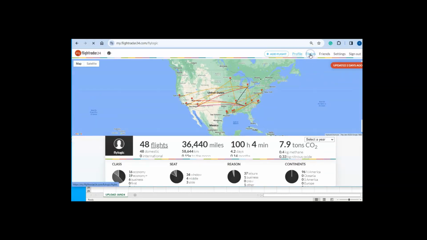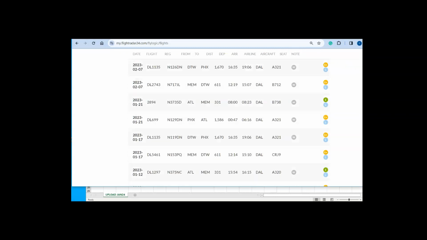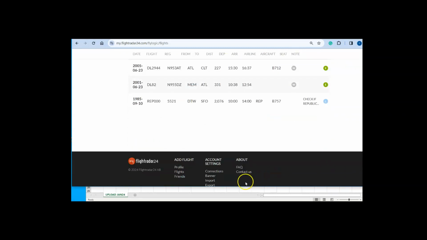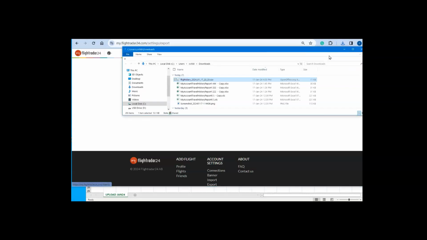So just to give you a familiarization, these are some of the flights I did last year. And so I want to export this into a spreadsheet. So I click on export, and it'll come up and say download CSV file. I just press that, and it's downloading, and it's going to come up and show your flight diary in the present date.